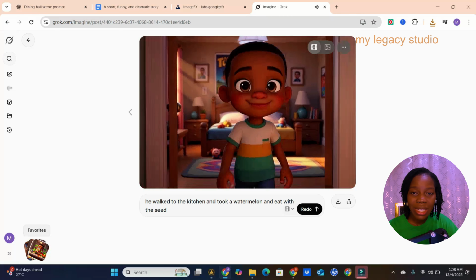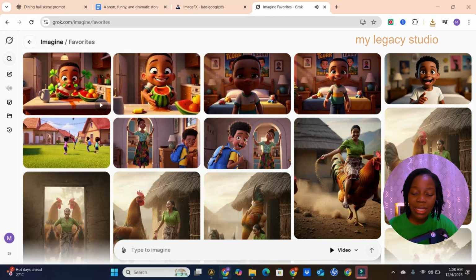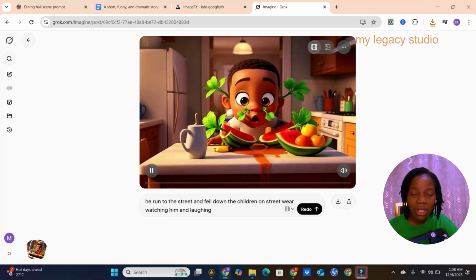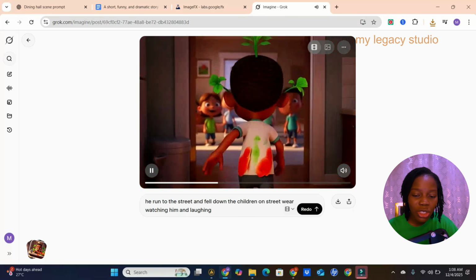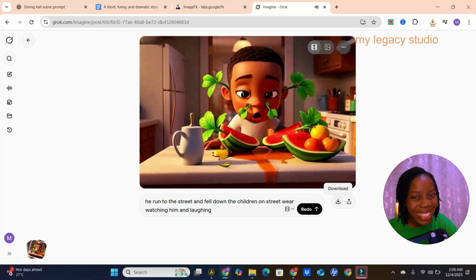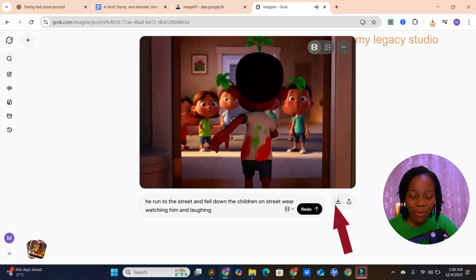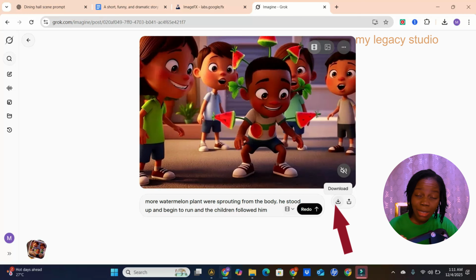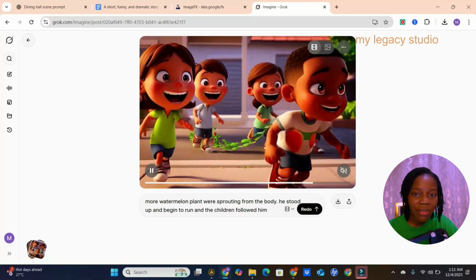Now I'm going to go back, click on the favorites again, and then come to this section where the plant started growing from the nose or from the body. Now we're going to hit the download button here to download this to our device. Okay, so we're going to hit the download button to download this one too.